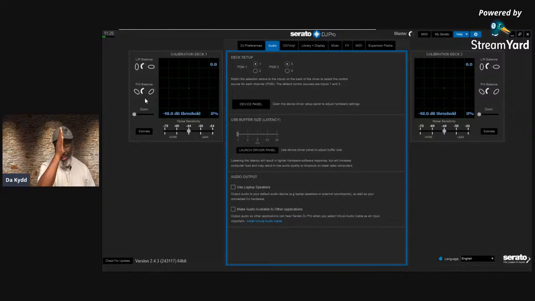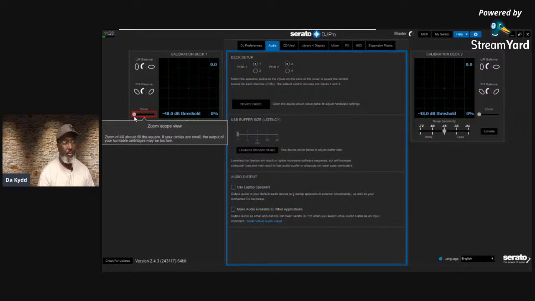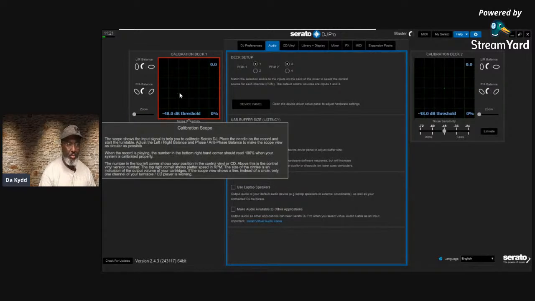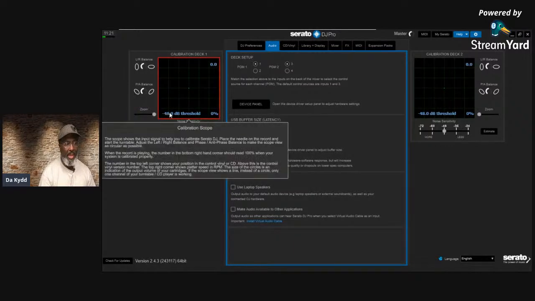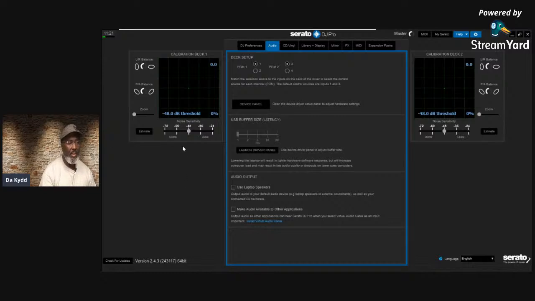Like if you have a straight line instead of a circle, then you have a channel problem. One of your channels is out, either your left or right. If it's a straight line, it could be this one. If it's horizontal, it's one; if it's vertical, it's another. Also, the zoom, in case your circle is too small for you to make your change and you want to make it larger, the zoom option makes it a lot bigger.